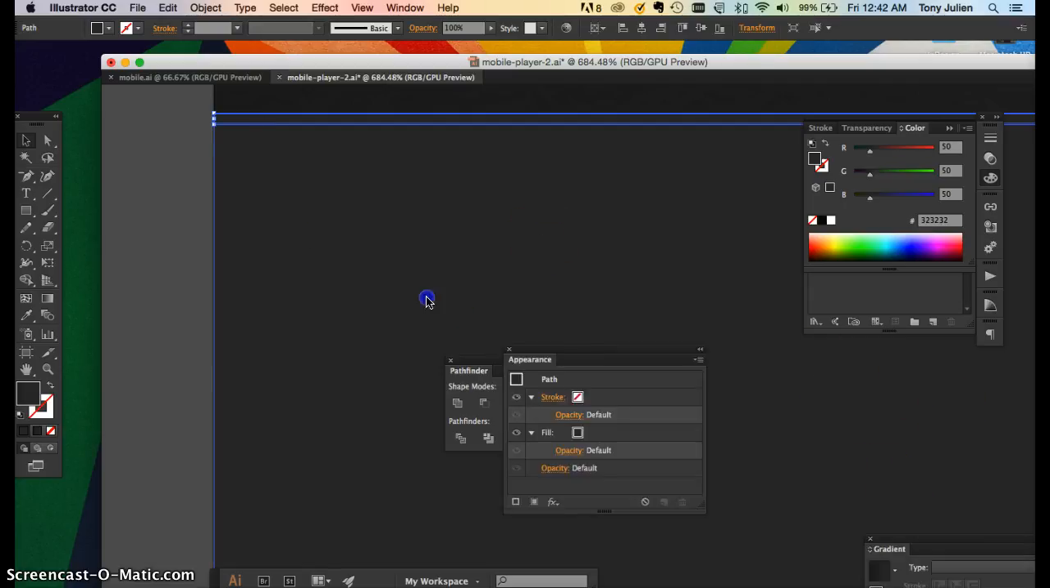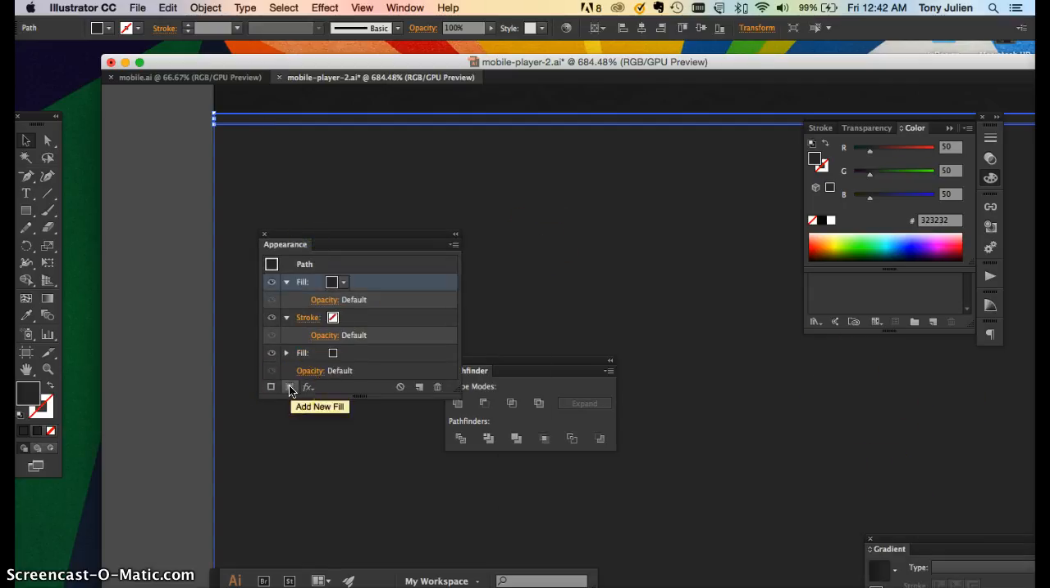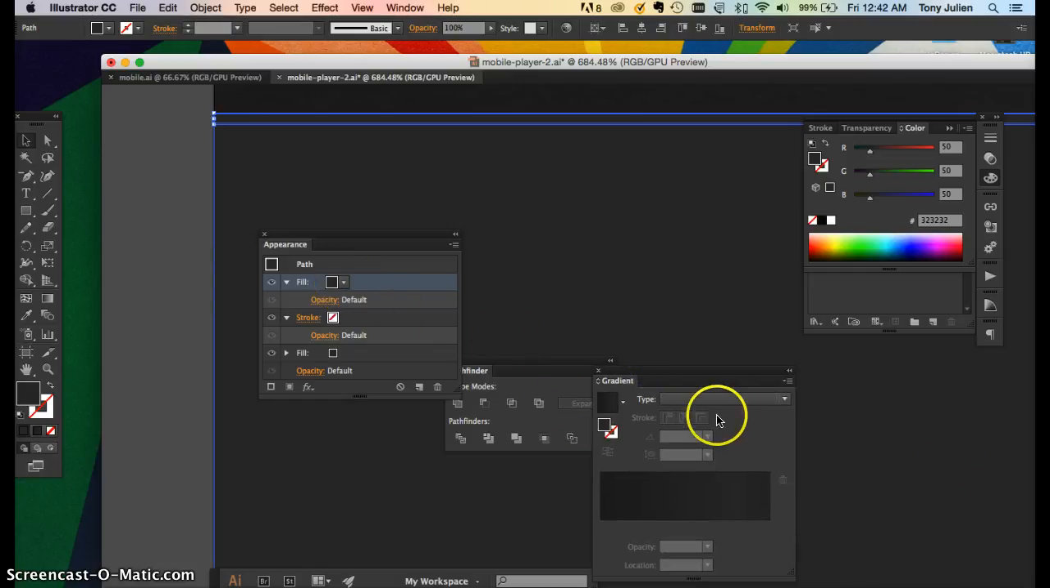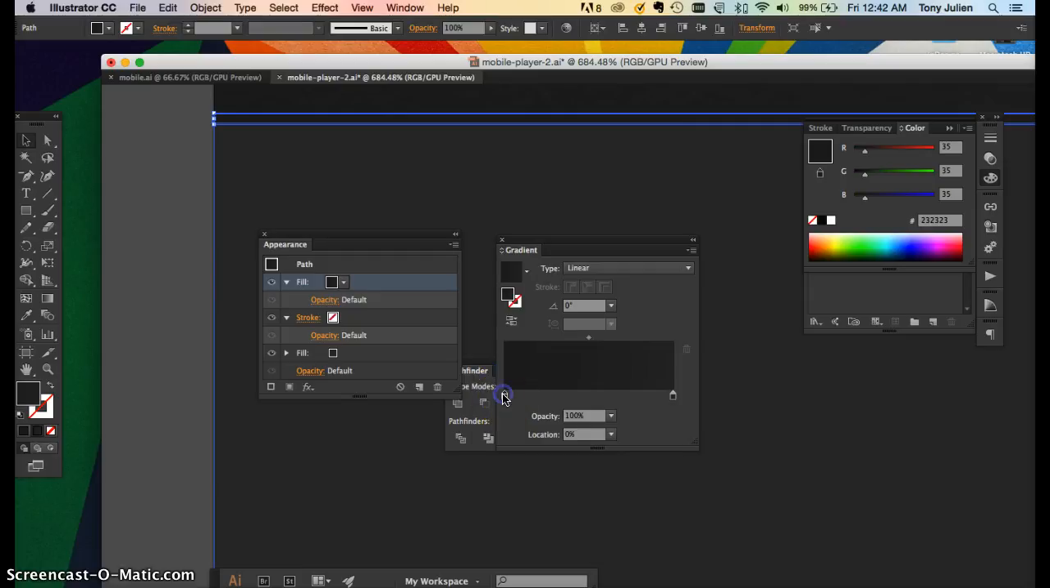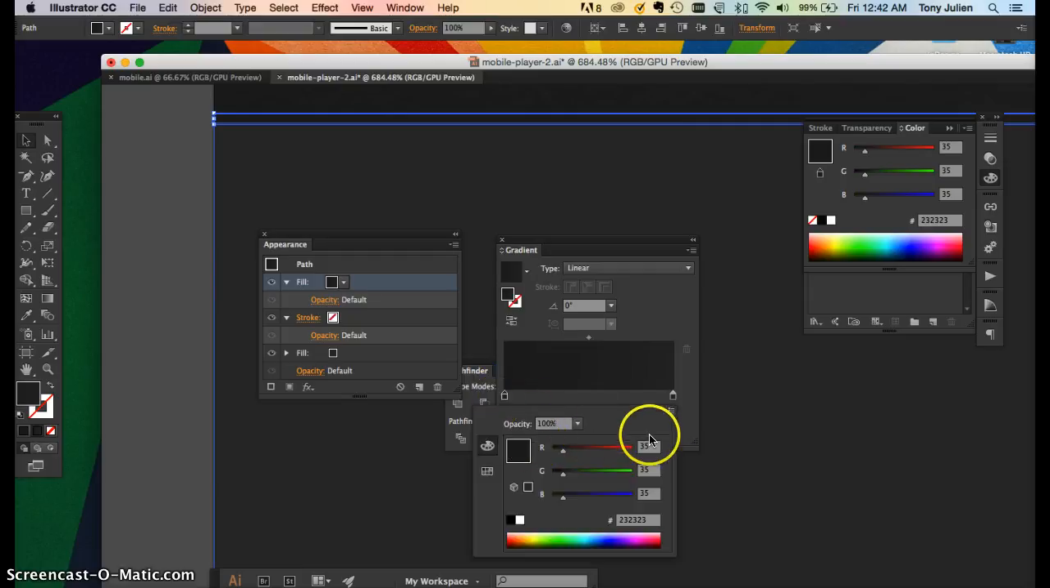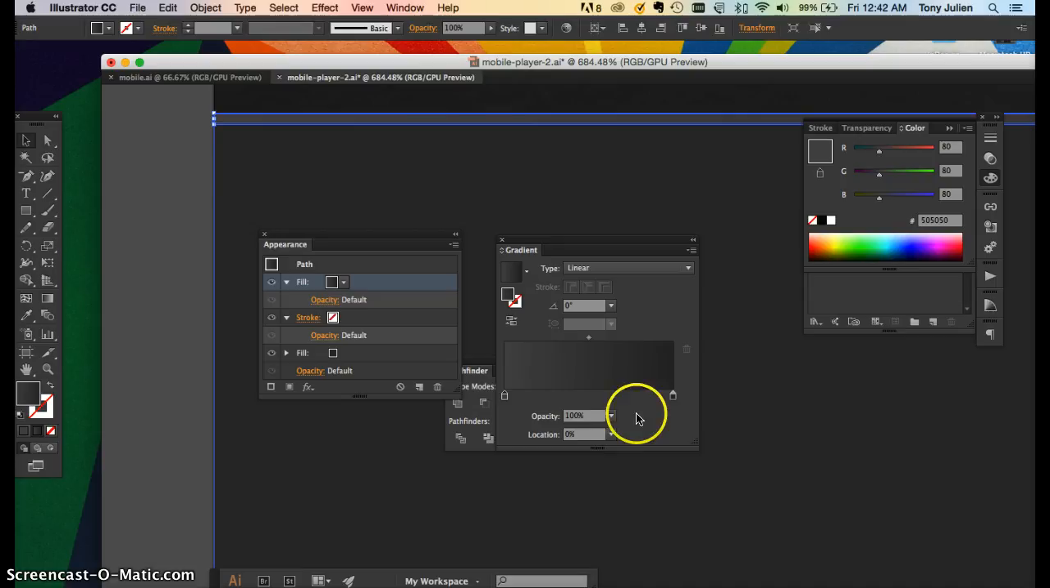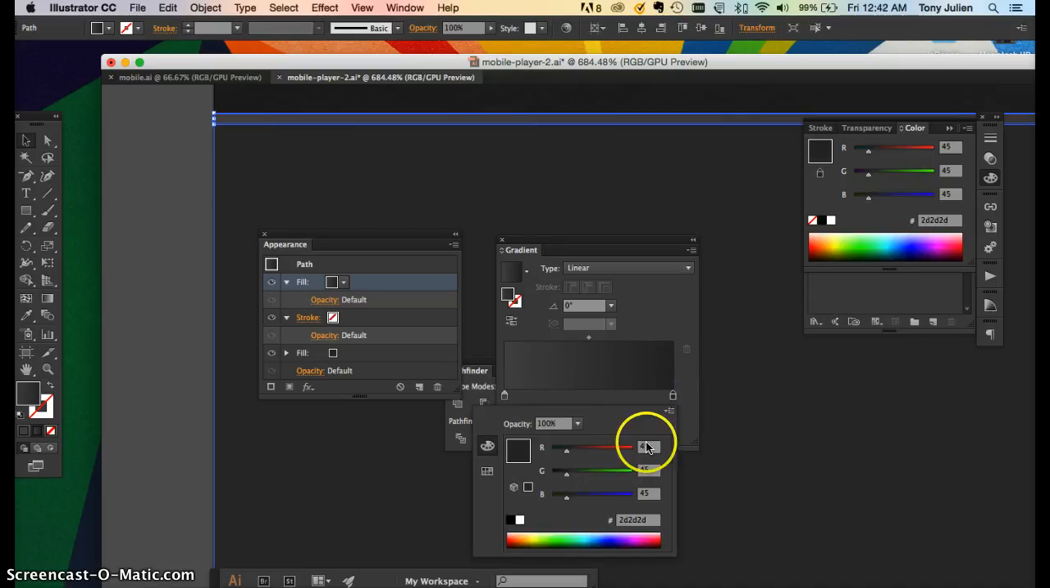So we got to go to Appearance, and go here, add a second fill, and they want us to do a gradient. So remember, if you have a second fill, we can select linear gradient. We only need 2 of those colors, and the first color would be 80, 80, 80, and then the second color would be 50, 50, 50.